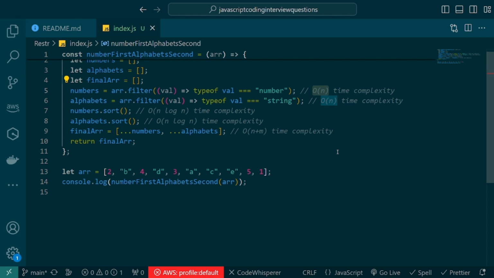Therefore, the time complexity of this implementation is O(n log n) for sorting the numbers, O(m log m) for sorting the alphabets, and O(n + m) for concatenating the sorted arrays. Overall, the space complexity remains just O(n). That's it, guys, for the time and space complexity for this particular algorithm.